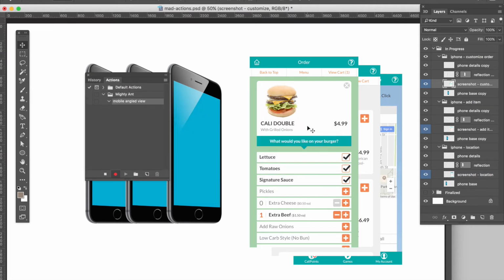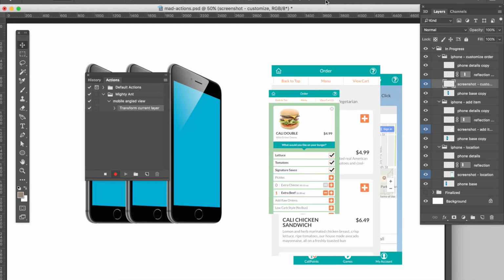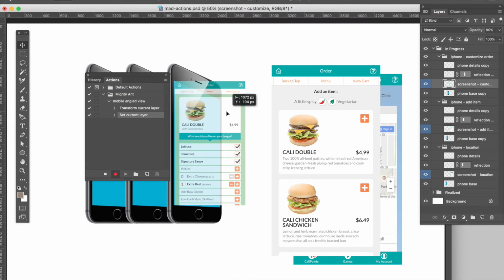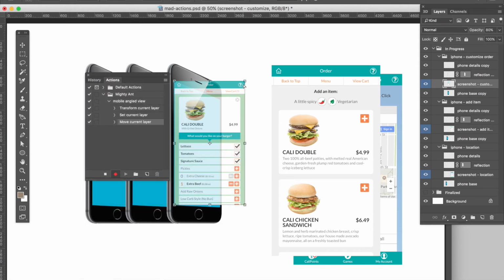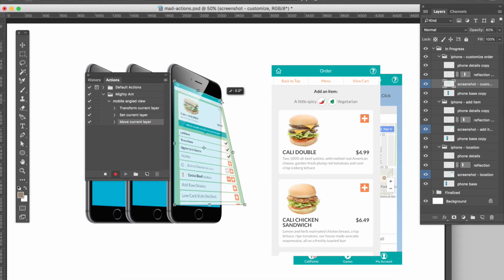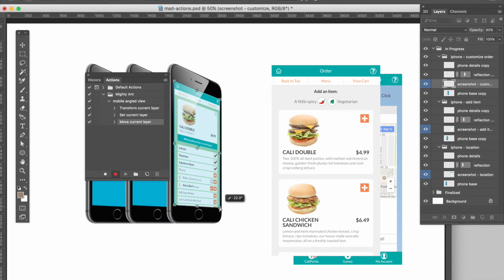Let's start by resizing the first mobile screenshot. I'm going to make that about 65%. Apply the change. Then I'm going to adjust the opacity a little bit just to make it easier for me to see what I'm doing. Edit, transform, distort. Again, all these little changes, we're only going to have to do it this one time because we're recording each step as we go. This is going to make our life a whole lot easier when it comes to making the other adjustments.